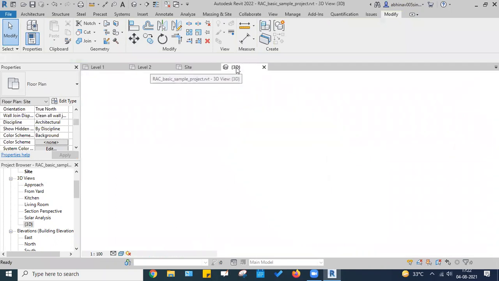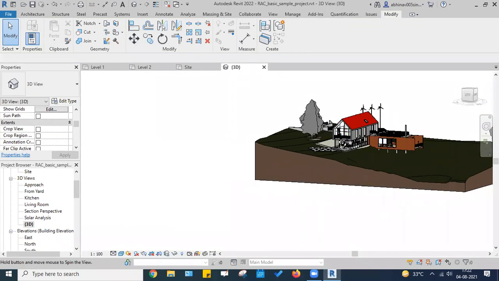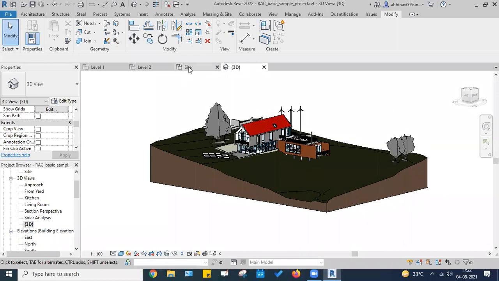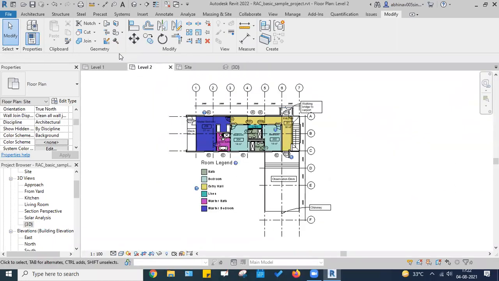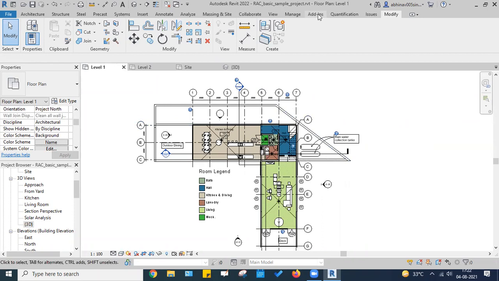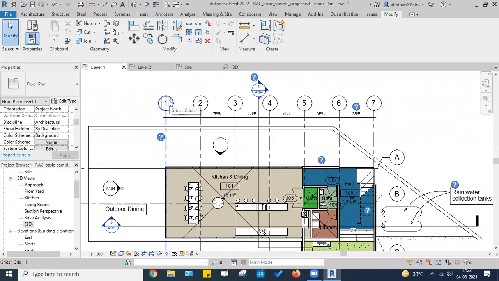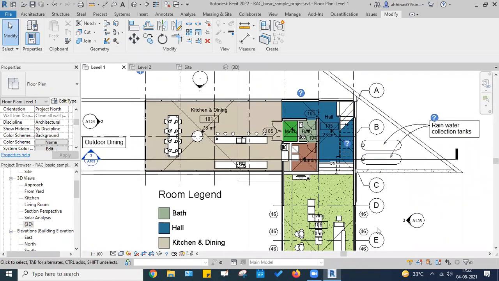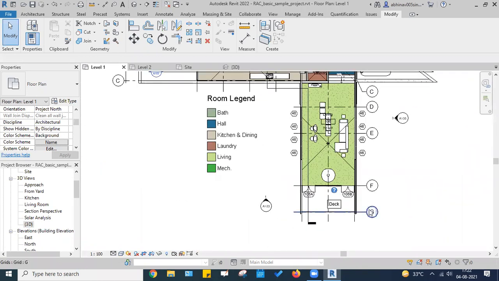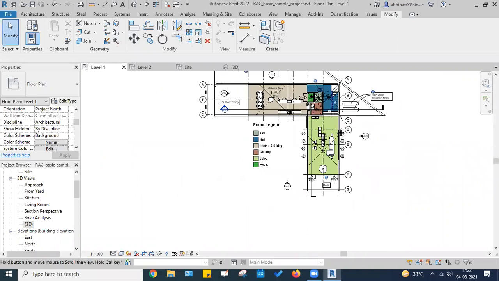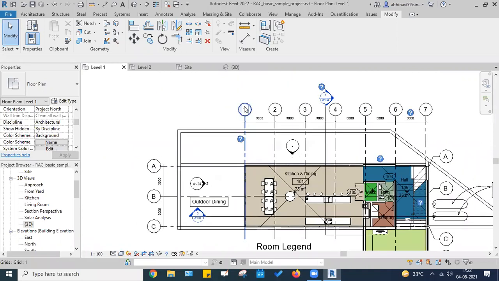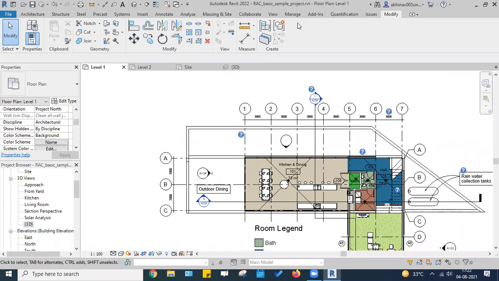So now let me go back to the other view and let me show you a few more things. Now in level 1 or level 2, a few things you will notice is you have these grids 1, 2, 3, 4, 5, 6, 7, A, B, C, D, E, F, G. So you might be wondering, how can we create these grids? Okay, so that is what we are going to learn. How to create these grids, first of all.